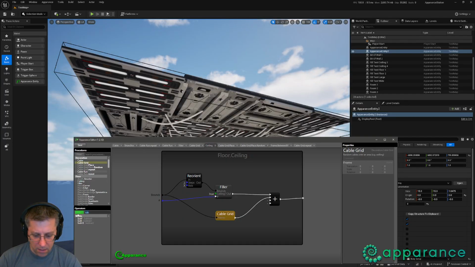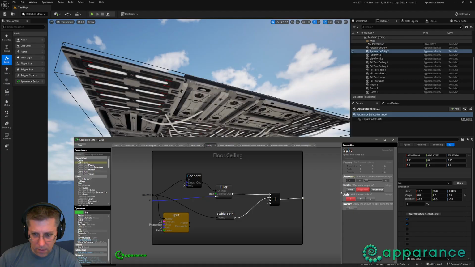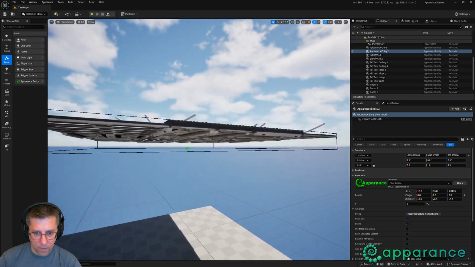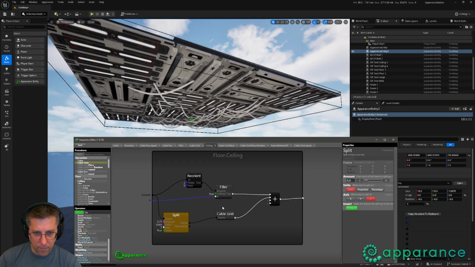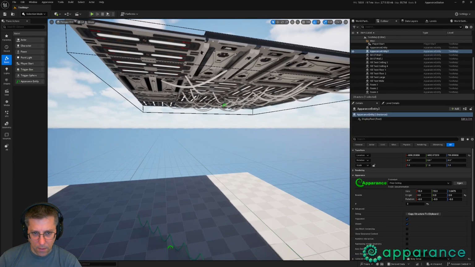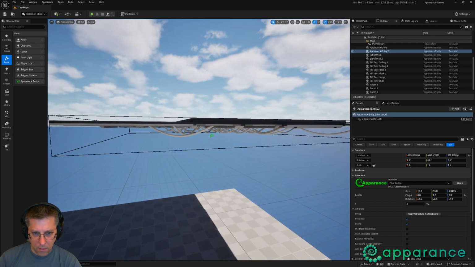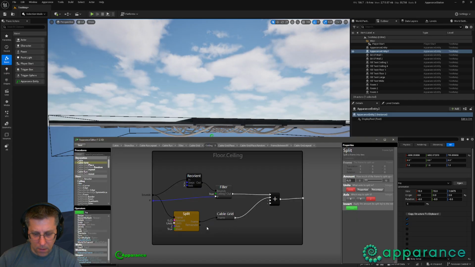Ceiling, split, nope. Split, we'd split off 0.25 top in Z, build the cables in the remainder. Nope, not the remainder. Frame, there we go. No, that hasn't helped. Why has that not helped? The remainder, Z units 0.25. That's not changed anything. I wonder why.